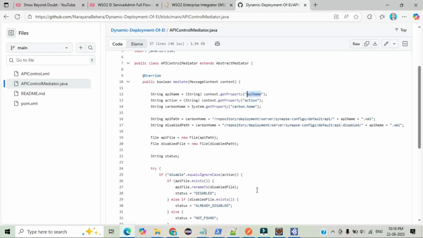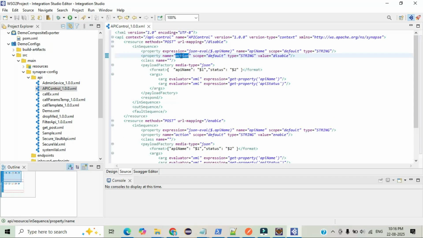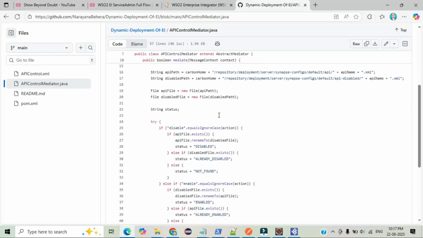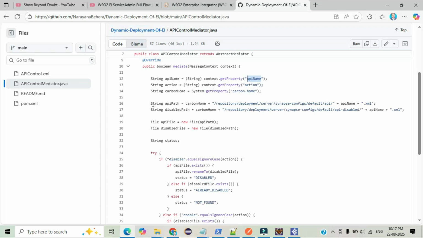And the second one is action. This action value it will take from here. So one for API name and one for action name. After taking these, it will decide whether the API is already deployed or undeployed. That is what you will check here.